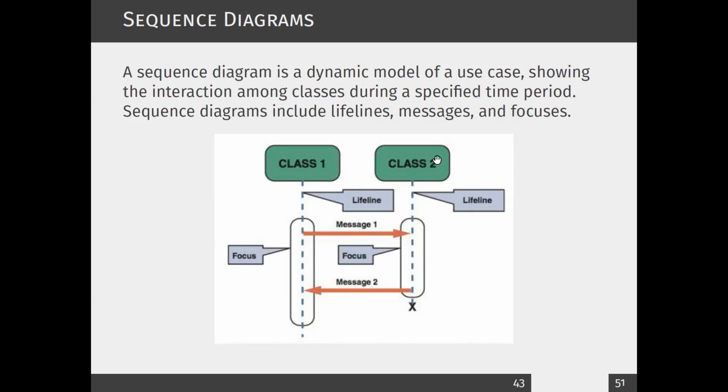Right? So here we have class 1 and class 2. Now this is called the lifeline, which indicates the timeline. And then this rectangle shape will indicate the focus. For example, there's a message going from class 1 to class 2, and then it will work it out, and then you get the message 2, which indicates the end of the class 2. So similar to this, we can represent the information.